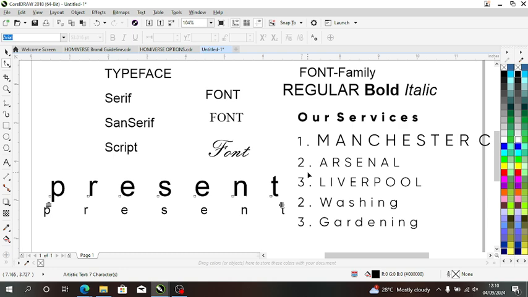But when we are grouping them as a word, like present, and another word is underneath it, the spacing between the first word and the second word is what we call tracking. All right, so keep that in mind. That is what we mean by kenning and tracking.